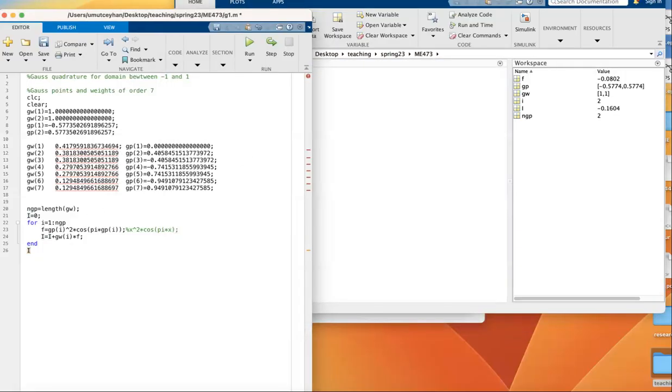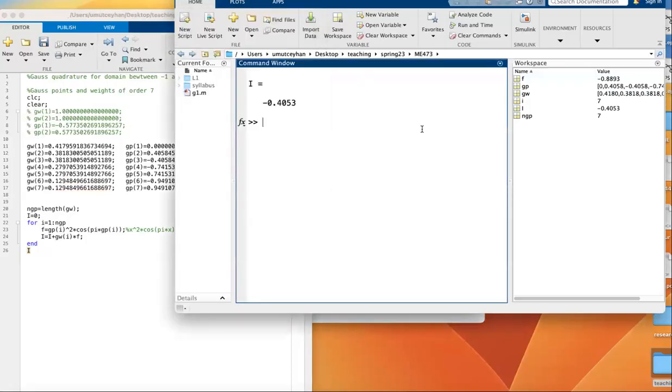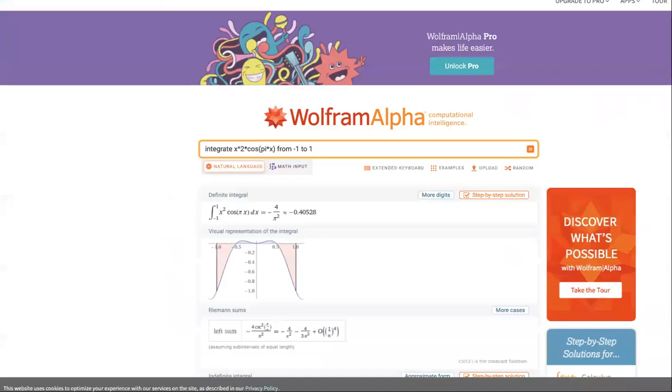Again, and then equal. So I don't change anything, just change the values of the Gauss points, and that's it. So that is the 7. You can comment this if you like. There is a comment section here. Run. So what I get now is 0.4053. So this should be almost the same as the analytical result.